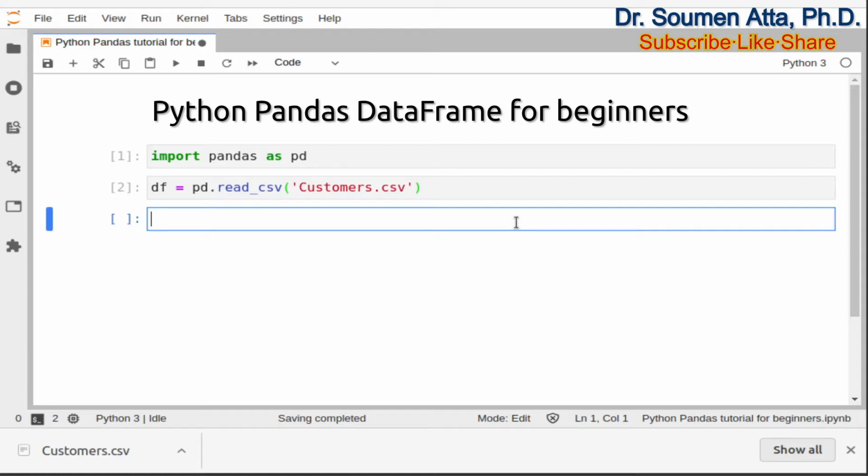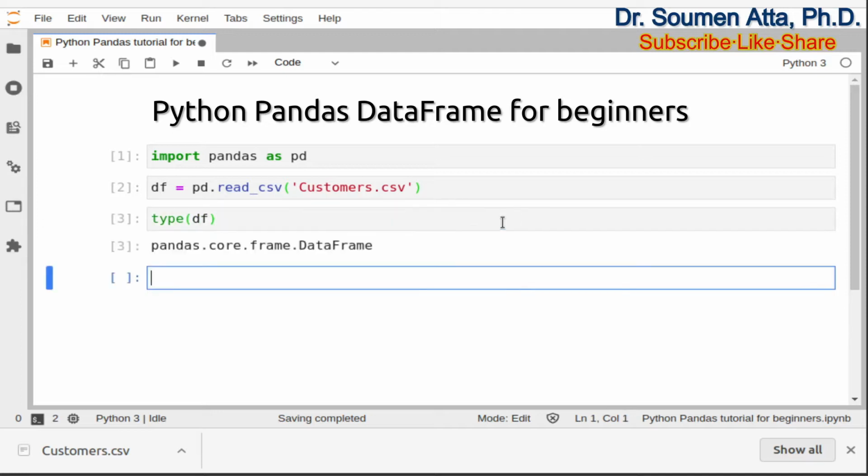We can use the type function available in Python to know the data type of the df variable, like this, type within round brackets df. As you can see, it shows pandas core frame DataFrame. So the type of the df variable is pandas DataFrame.